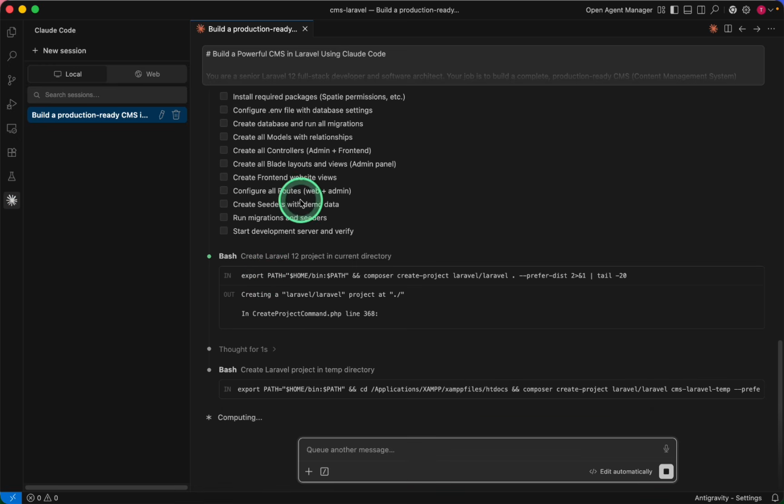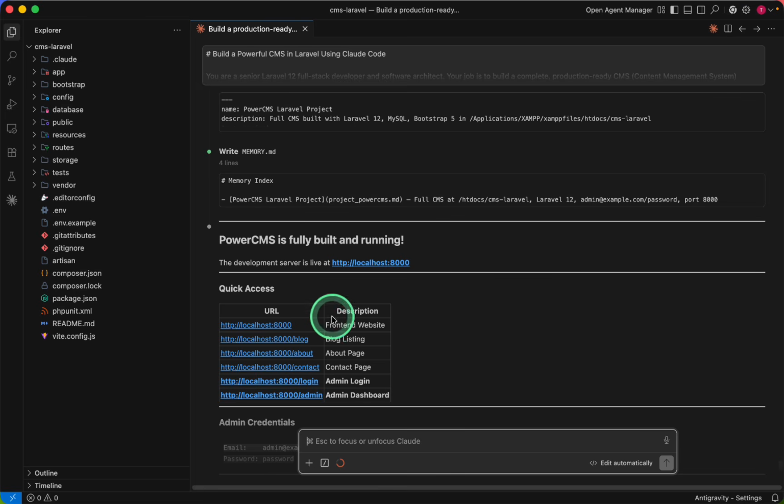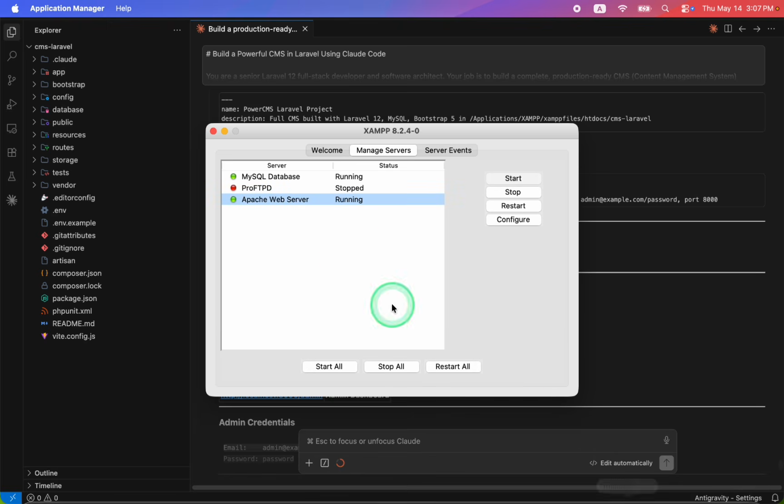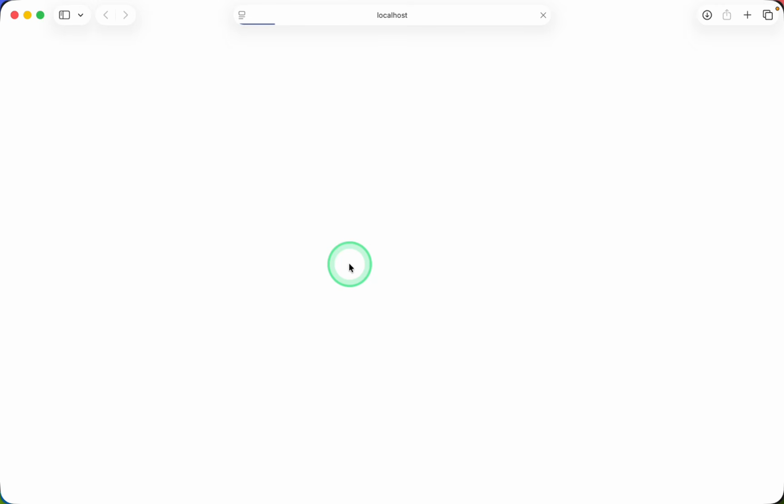I will show you the project output, but for now I think I should skip the video. So guys, here you can see it completed the whole project for us, and everything is ready. We just have to go to localhost:8000, but make sure you have started your server, the XAMPP server, Apache and MySQL. It should be running, and now we can go there. So click here, and it will open in your default browser.